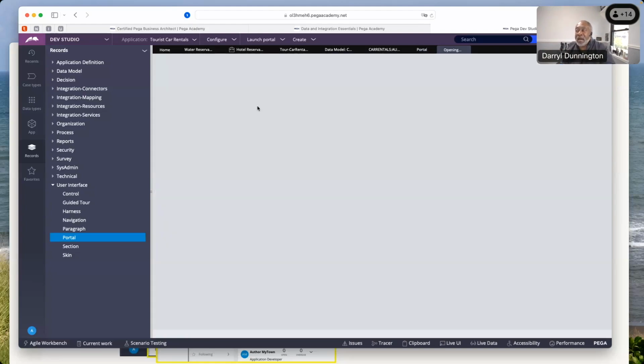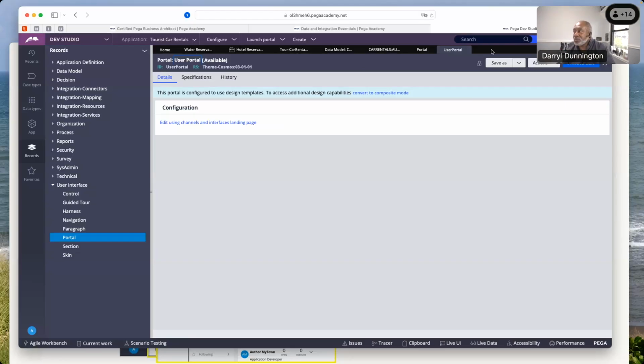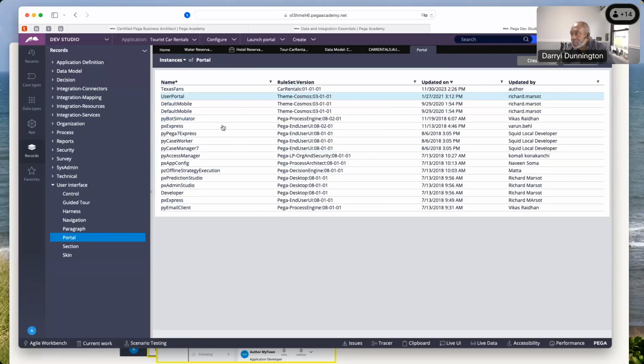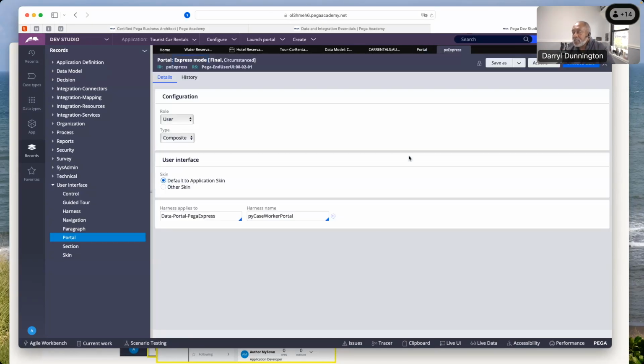Here's one that I know was created in Dev Studio. Let's see, there should be PX Express. Yeah, so PX Express was created in Dev Studio, so you can see more of the information: the role, the composite type, and the skin.